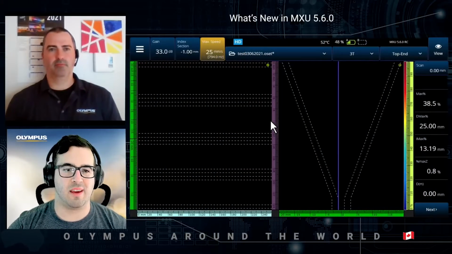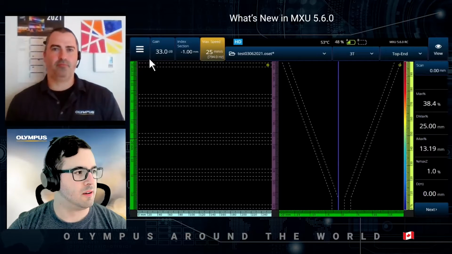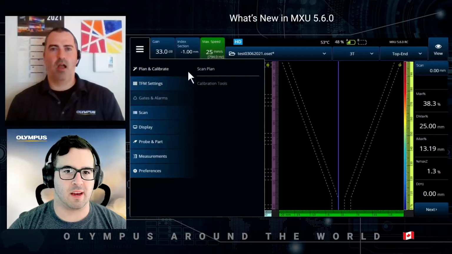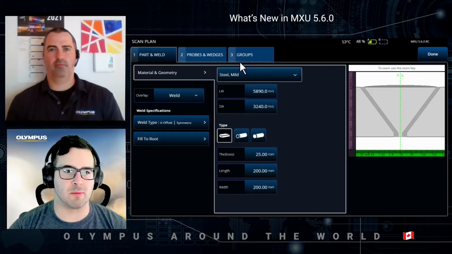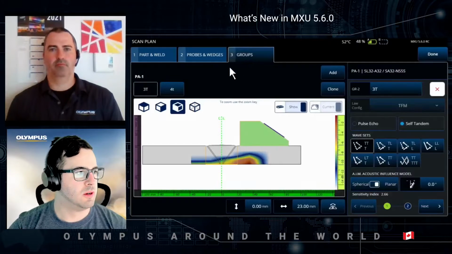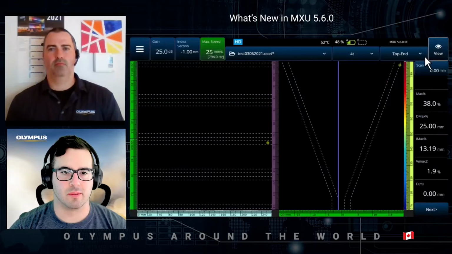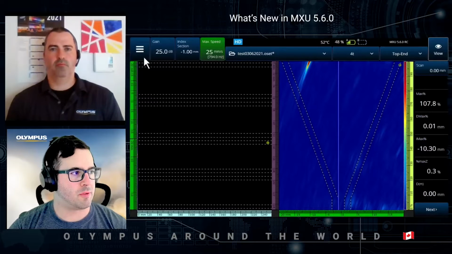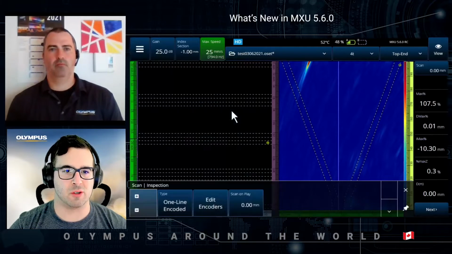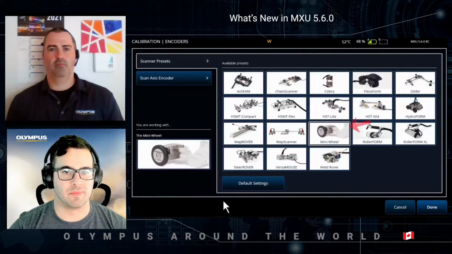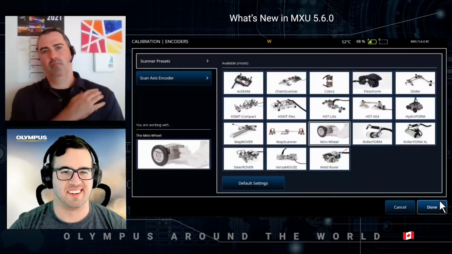Let's continue with the TFM sparse. Like you can see here, I am inside of MXU right now. I just want to show you quickly what kind of setup I have. So I'm going to click on groups, and you can see here I have 3T and 4T for the TFM. Before the scan, I will select correctly my inspection tools, that is the encoder. The one I use is the mini wheel for this example.